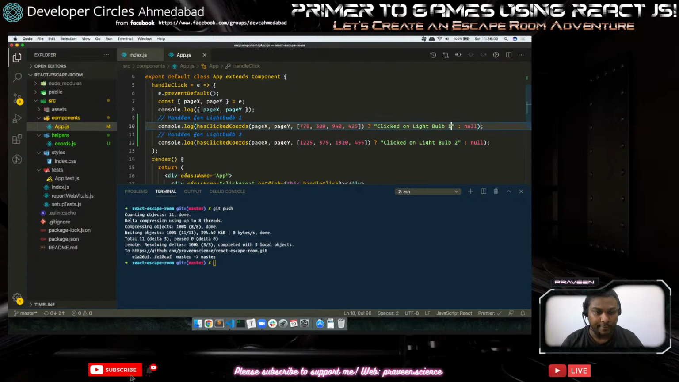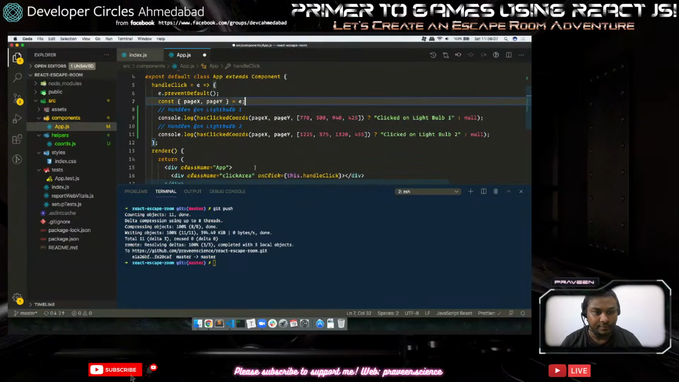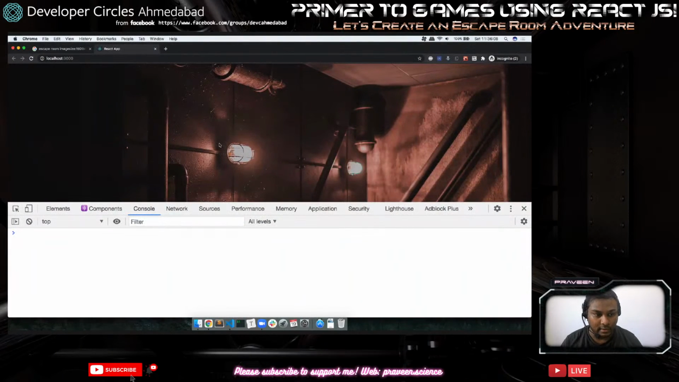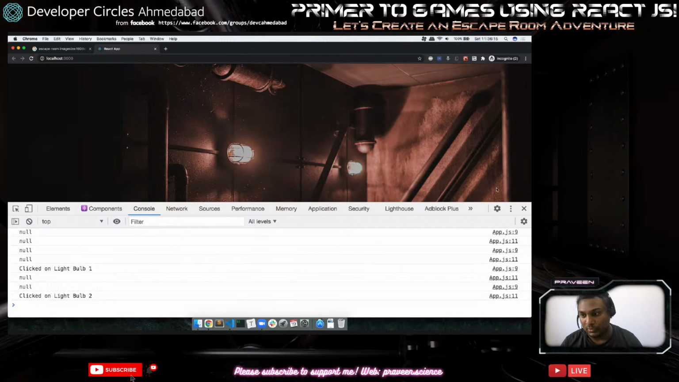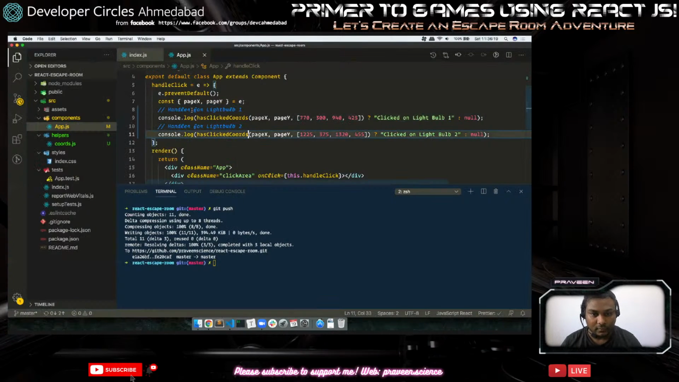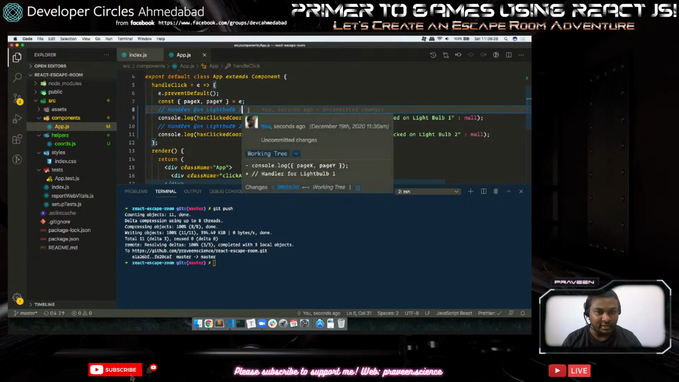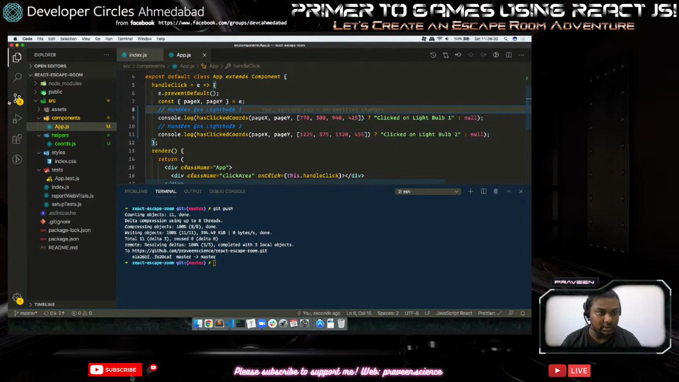Bulb 1. Okay, so if I clear everything, and then let's get rid of this one as well. And if I click here, nothing. Clicked on light bulb 1. This is clicked on light bulb 2. So to an extent, we have got something. So if this happens, we need to get some input from the user. Okay, let's keep everything in the simplest way possible.